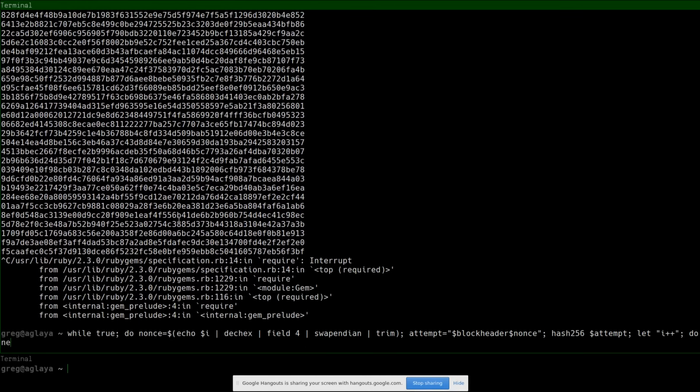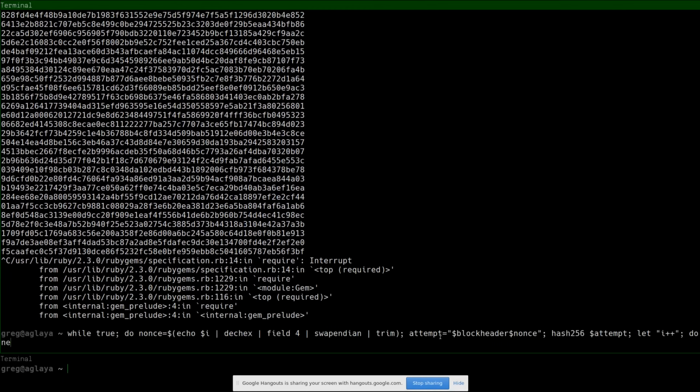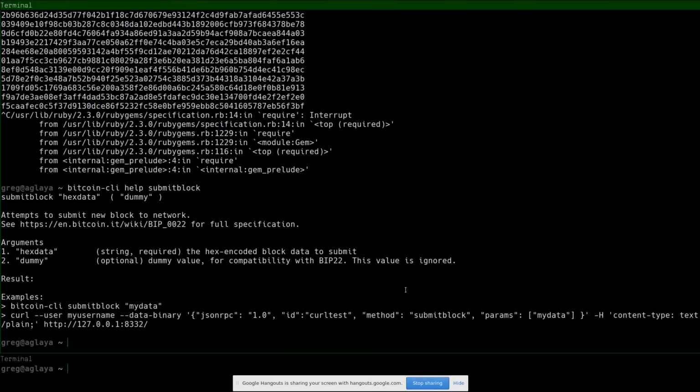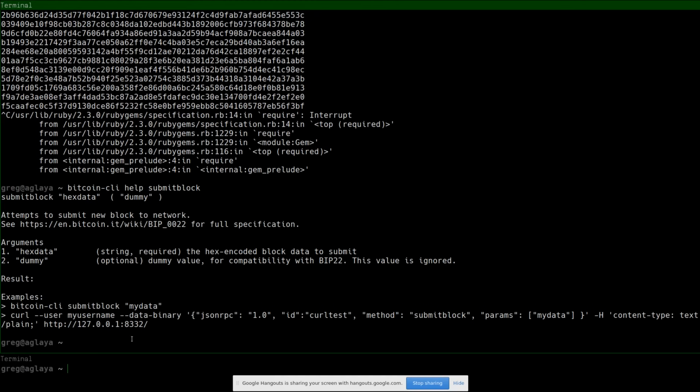So if that was lucky, you'd probably have some code in there that would stop if it reaches the target. And then what you do then, there's a Bitcoin CLI function called submitblock, and you would just submit the header, the transaction count, and all the transaction data. So if you constructed a successful block header, you would send that to all the nodes you're connected to, and you'd do that using the submitblock Bitcoin CLI command.